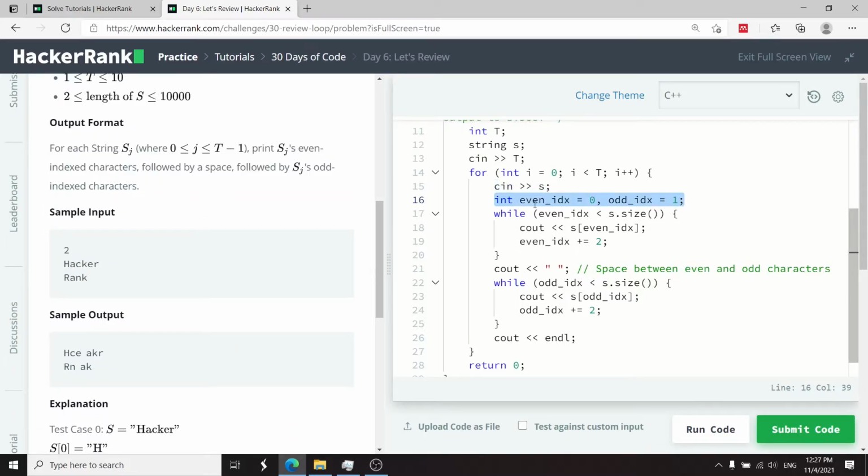Now I'm using two integer variables. The first one is even index, and the second one is odd index. So even indices are going to be 0, 2, 4, and so on. And odd indices are going to be 1, 3, 5, 7, and so on. So the odd index is initialized to 1, and the even index is initialized to 0. Now I have this while loop. Usually when I don't know how many times I need to loop, I like to use a while loop so that I can have this condition.